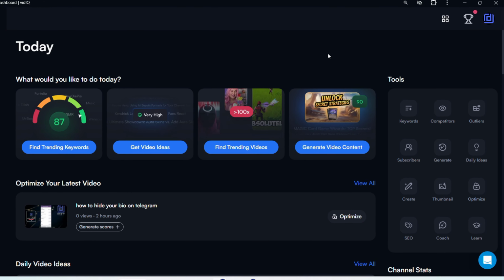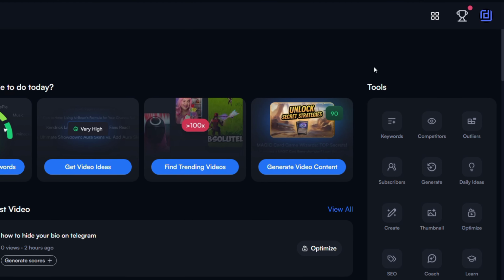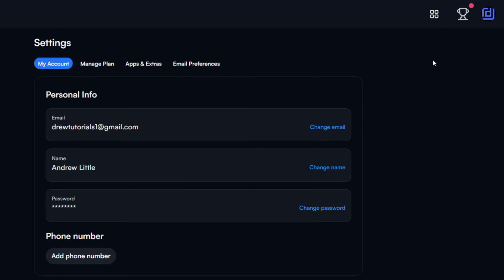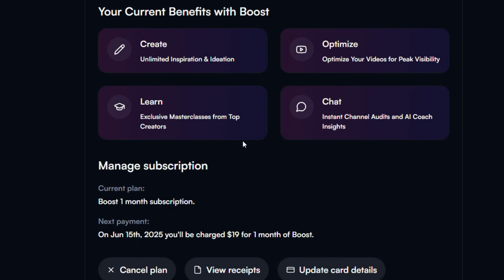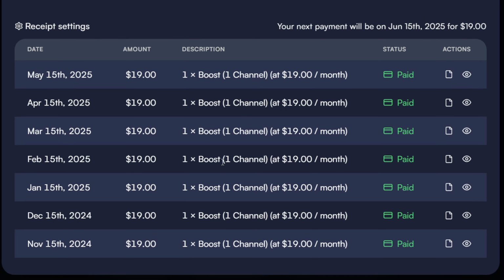So guys, if you're looking for those receipts and you want to download them, then I'm going to show you how to do so. Once you're inside your account, click your profile on the upper right hand side and go to your account settings. From here, click on manage plan at the top there, and here you want to scroll down. You'll have an option that says view receipts. Click on that, and from here you have your invoices, right?